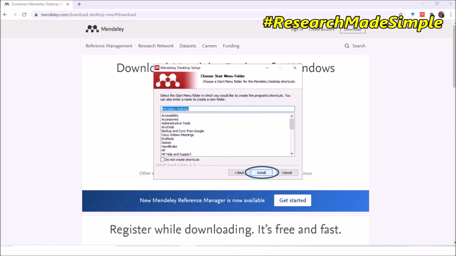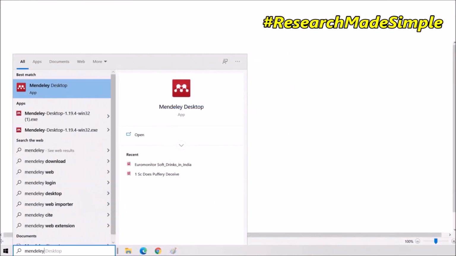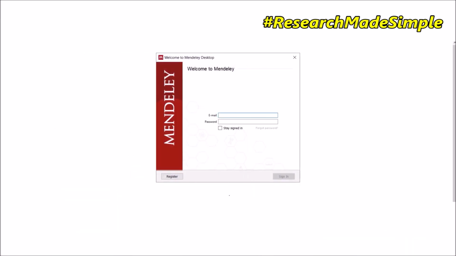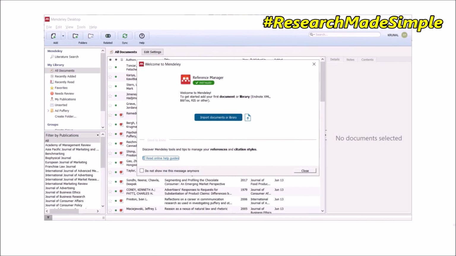Once your installation gets completed, you can search for the Mendeley app in your laptop or PC and click to open this Mendeley desktop app. Once you open Mendeley, it will ask you to mention your registered email ID and password, and then click on this sign in button. This will open the Mendeley desktop app on your laptop or PC.